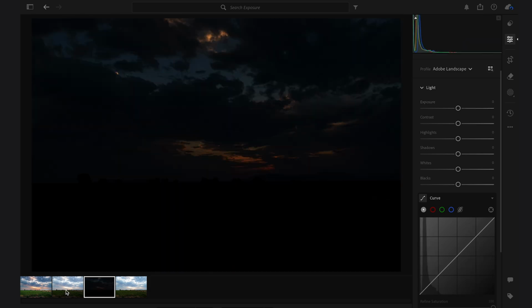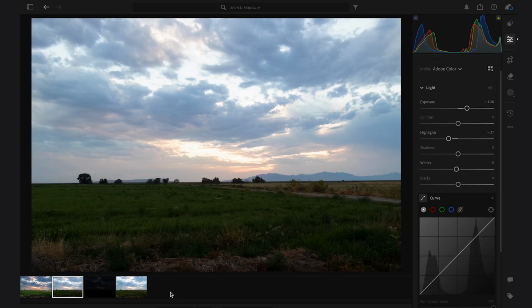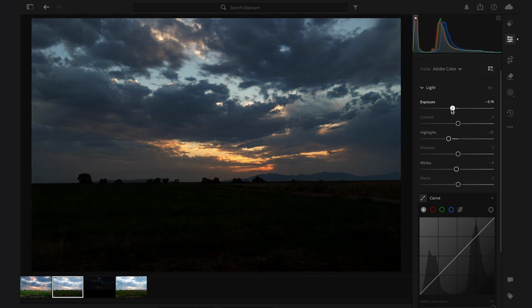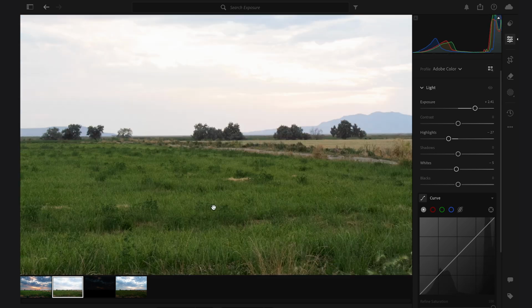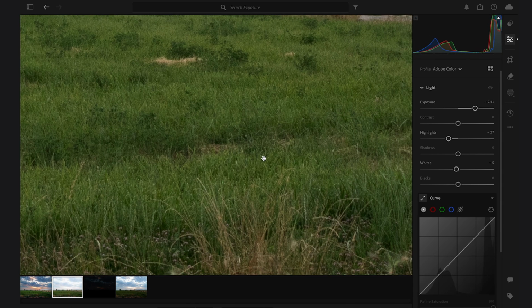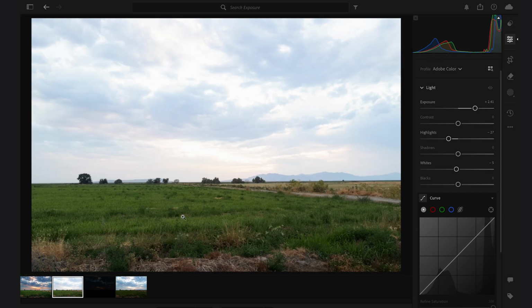Now, in contrast, here's a correctly exposed image. This gives us a lot of room to play with. I can darken the exposure and fix that sky, or I can bring it up and get a lot of light back in the foreground, but we don't have that same issue of the graininess.